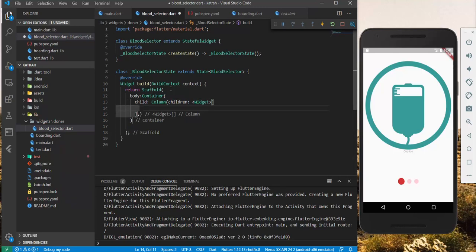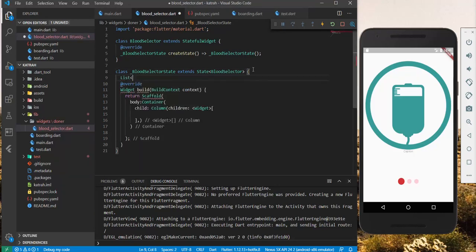Okay, so we need the list of blood type groups. I've already prepared these in Notepad, and I'll just have them. So let's create a list of type string. This is an array of elements, and let's call it items or blood groups, maybe. Then have the list dumped here. I've already prepared the list of blood groups, so I'm just copy pasting it from Notepad, and a semicolon to end this statement.